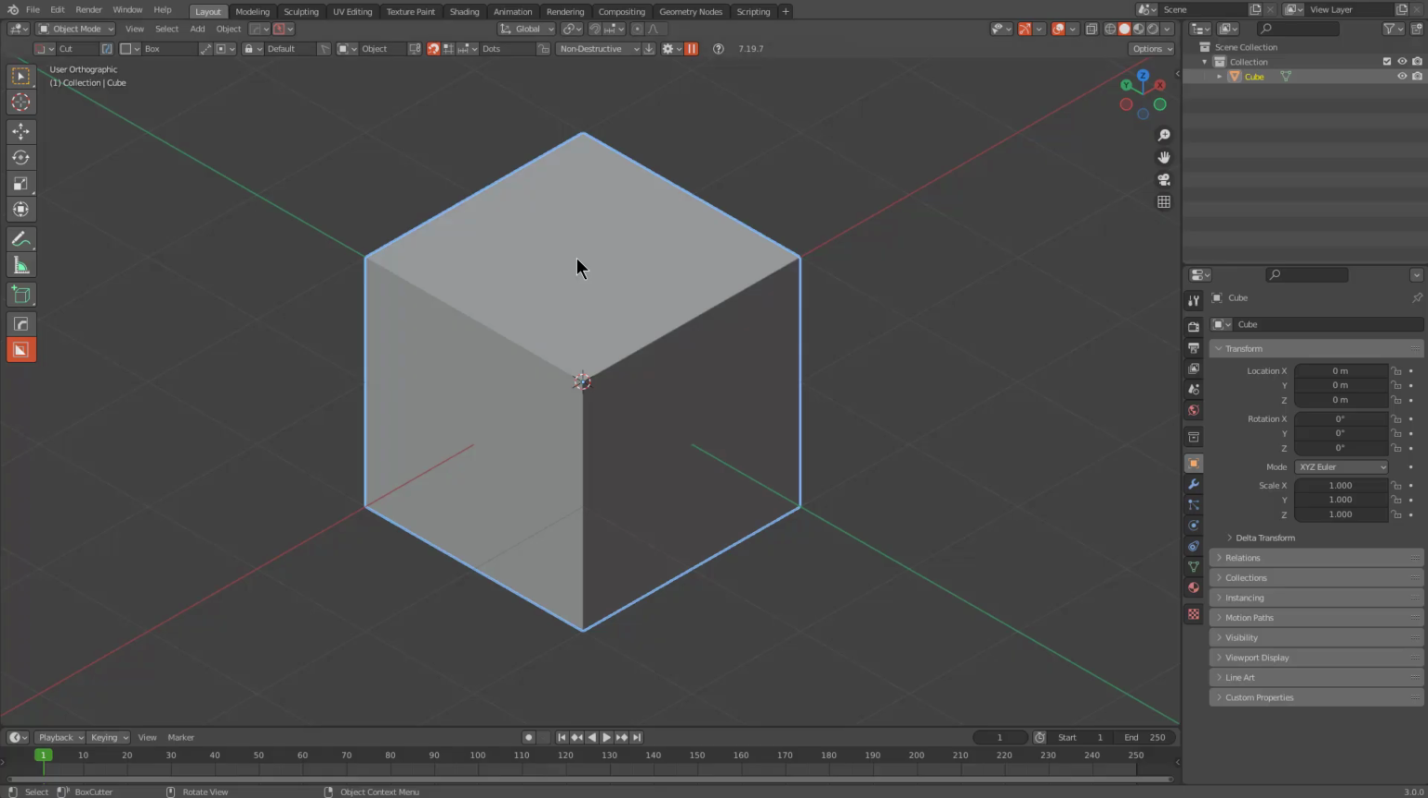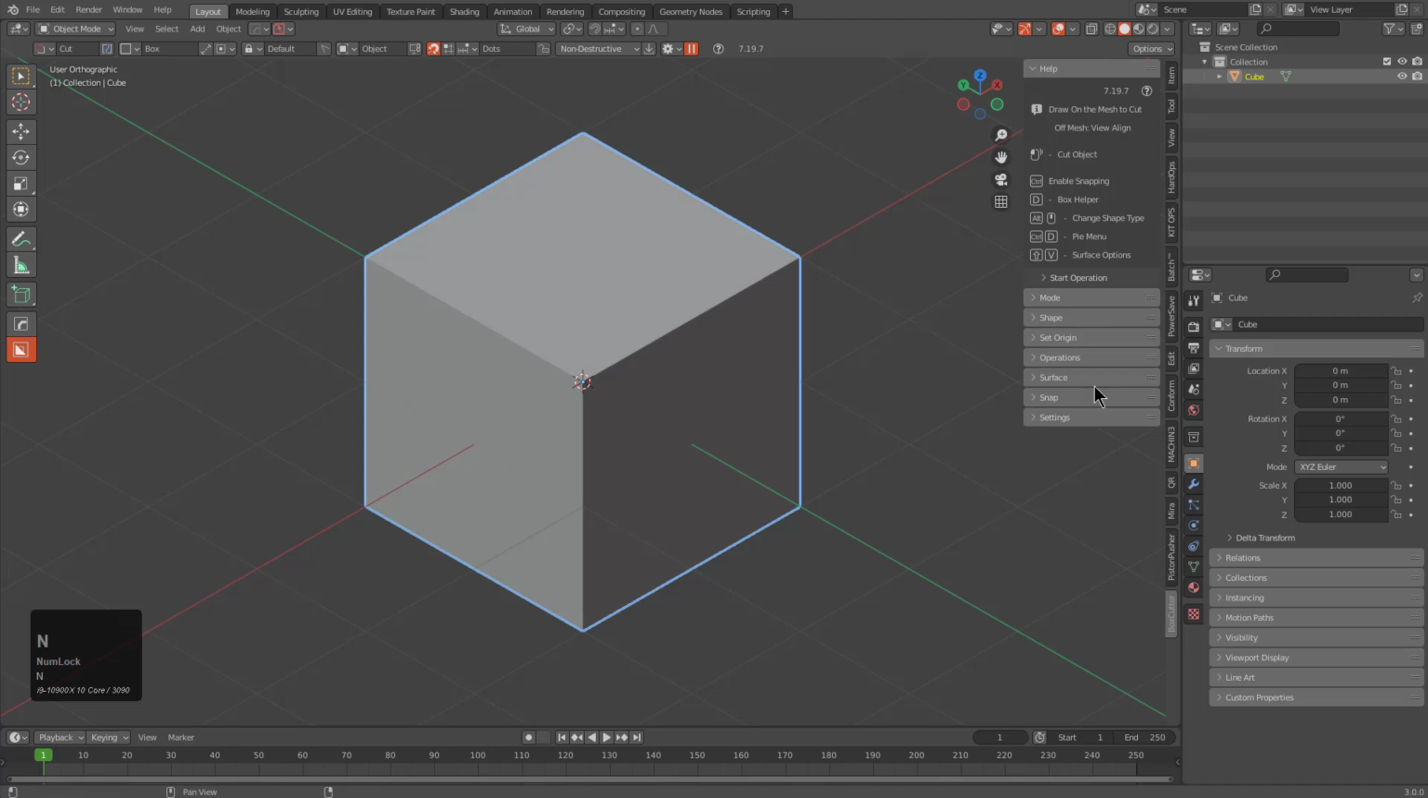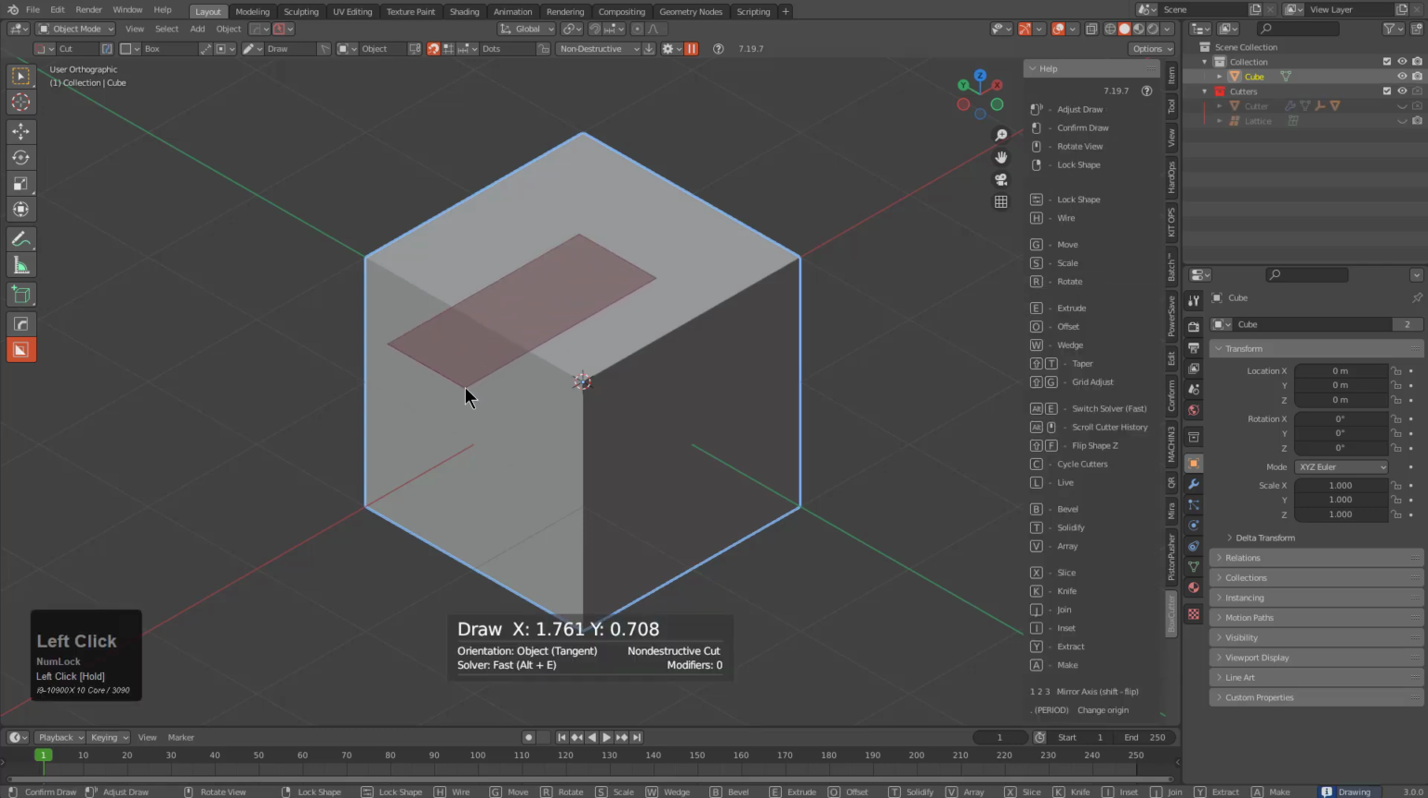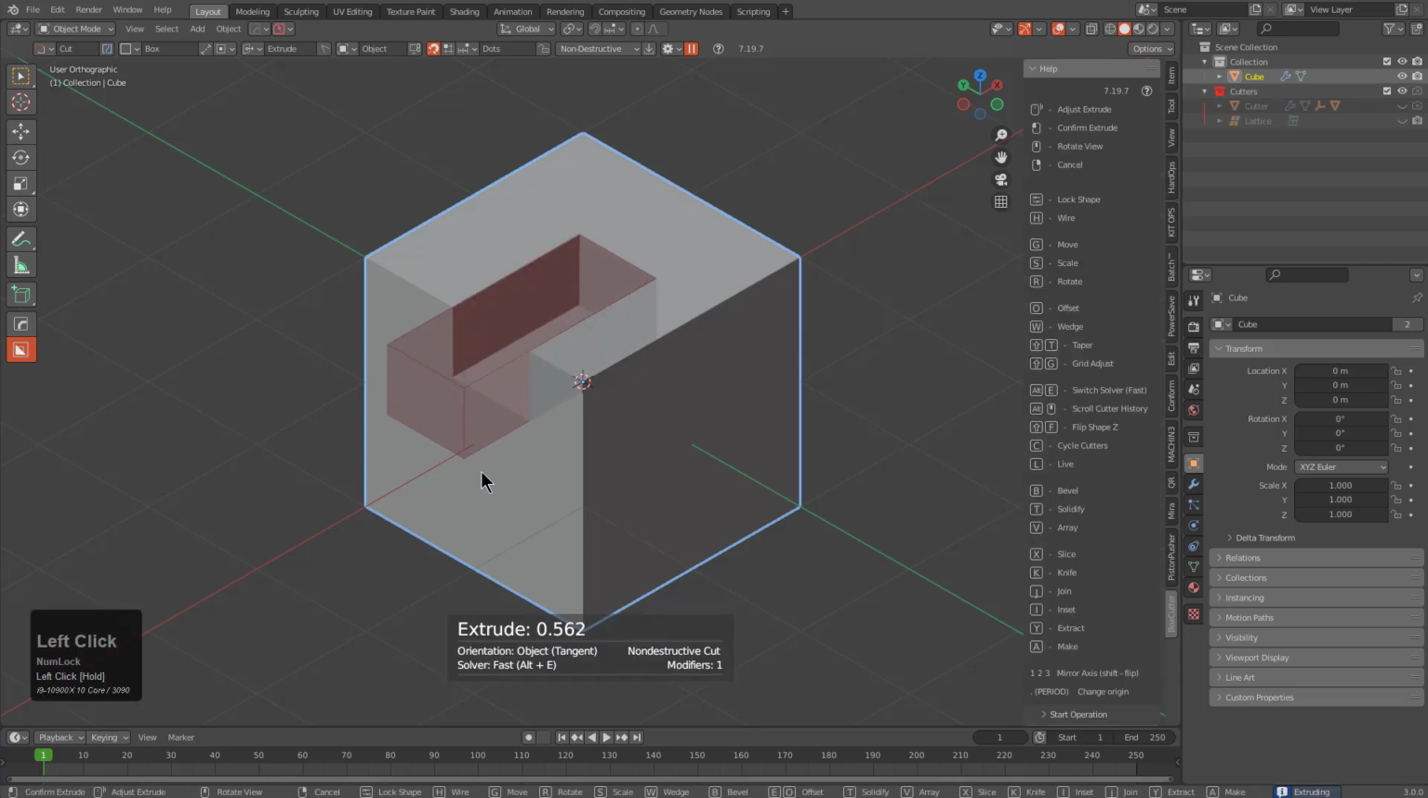So first things first, we'll press N to open the N panel, and we're already under the Boxcutter tab, so we have our help displayed. If I click and drag on the surface, since I'm underneath cut, we are in the cut operation, and we see that there's a hotkey listed on the side for B to begin beveling.